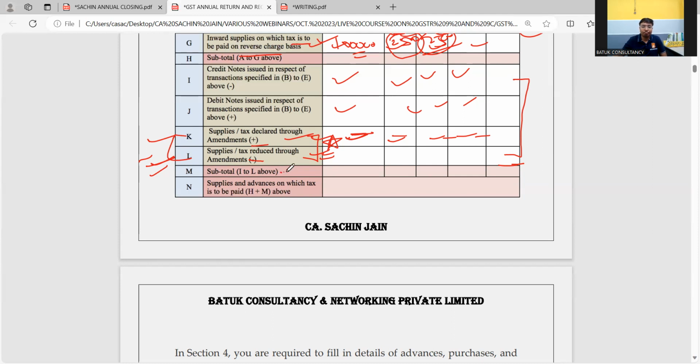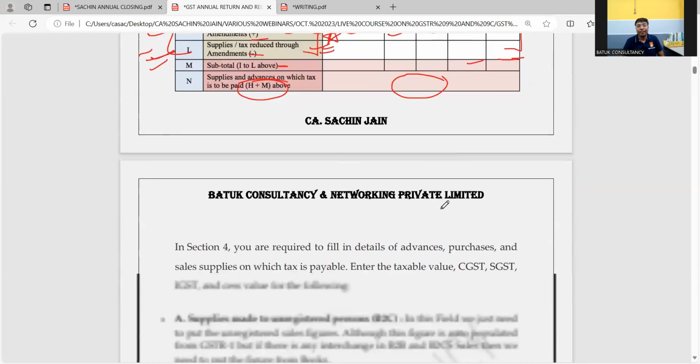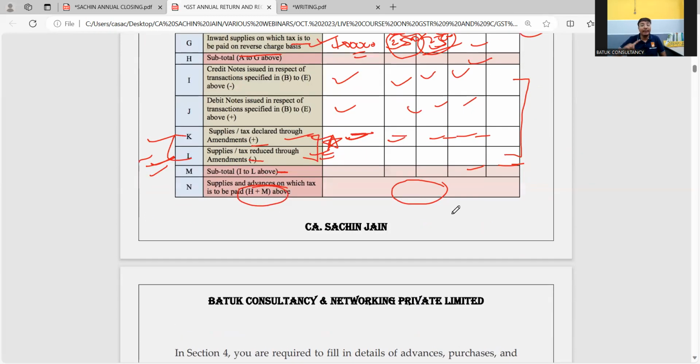Okay. Subtotal will be there, and this is the row in which you will find H plus M, that is, all your outward supply, and with all your adjustments related to credit and debit notes and amendment-related adjustments, you will find the final figure. Okay, and this figure will be reflected in your tax payable table.